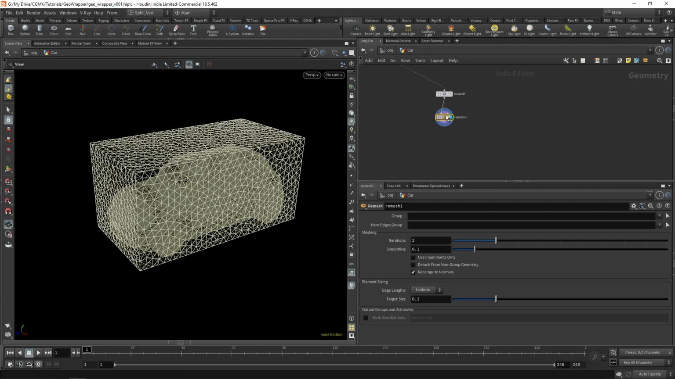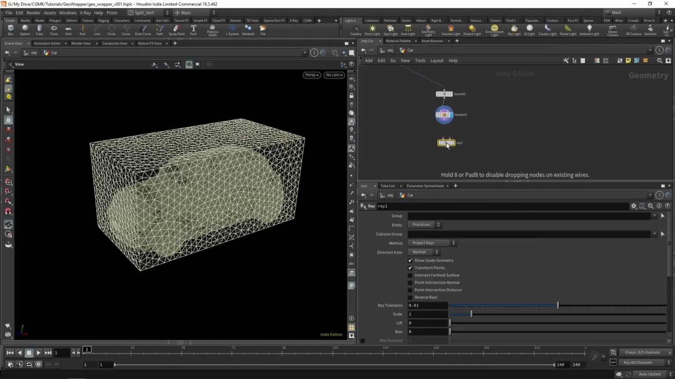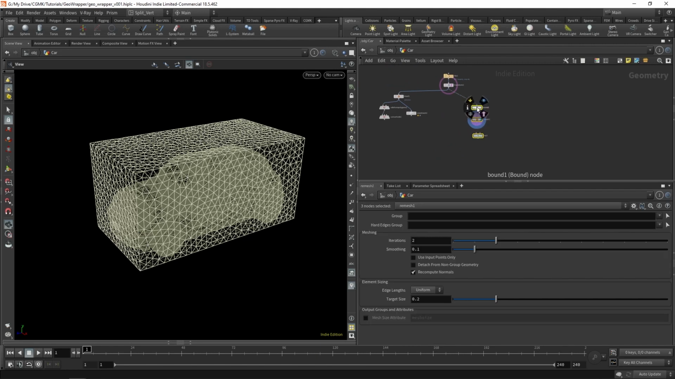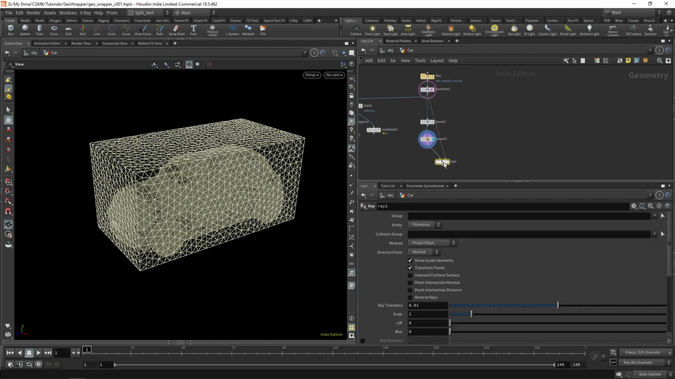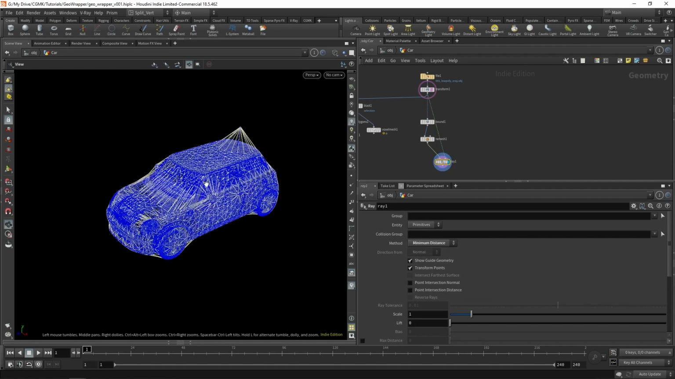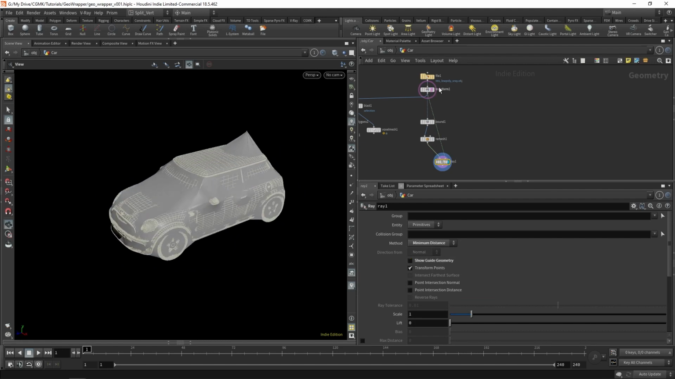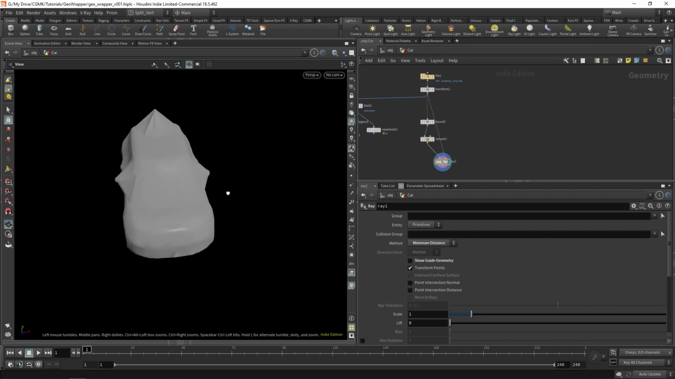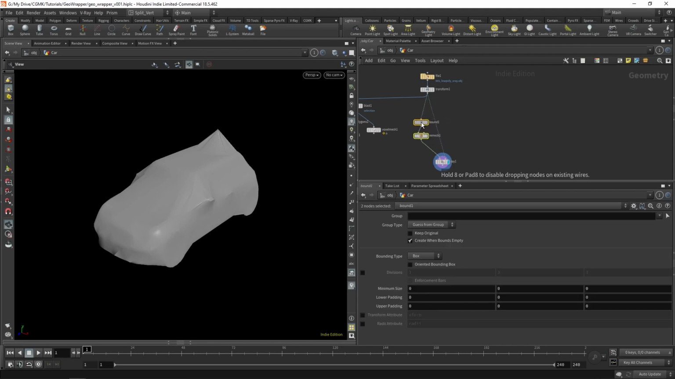So the next step is for us to apply a ray node, let's put this here. We apply the ray node, and then we just project onto the original geometry using the ray node with minimum distance. And now we're getting closer already. Even if we were just to consider this shape, let me turn this off. We're already getting close to the original shape, and we haven't done pretty much anything at all. Just a bound, a remesh, and a ray.